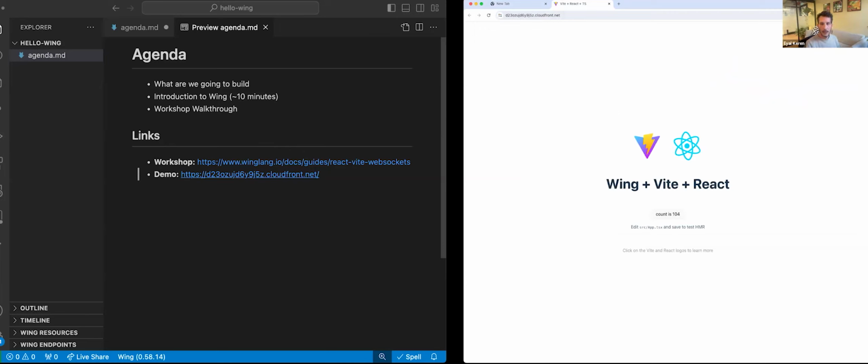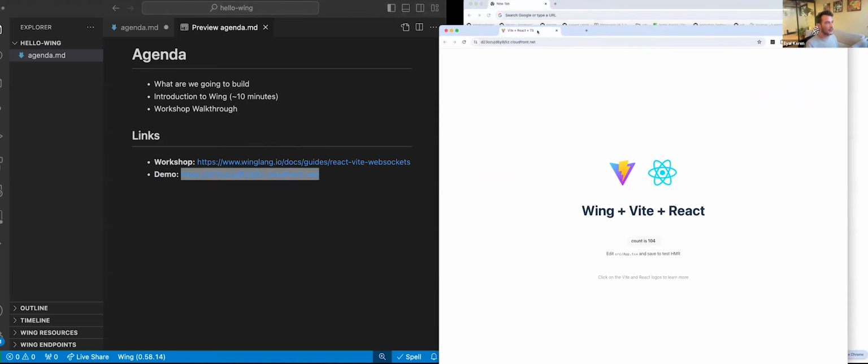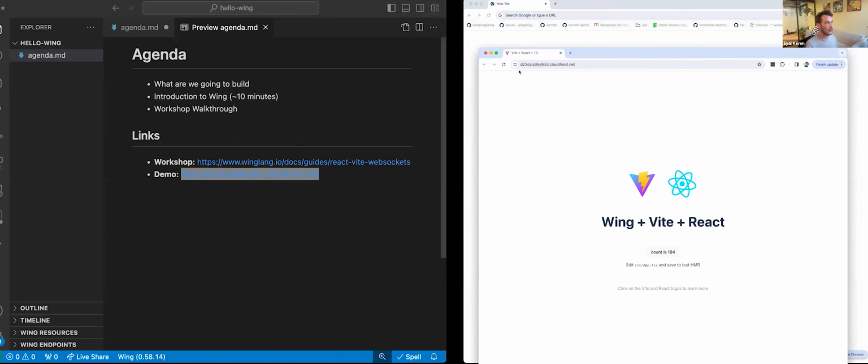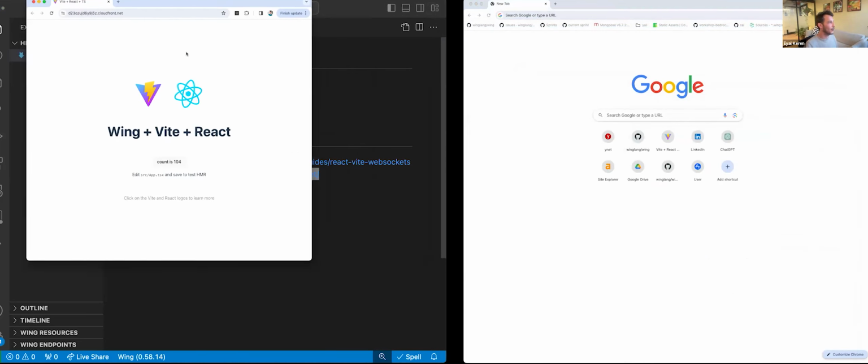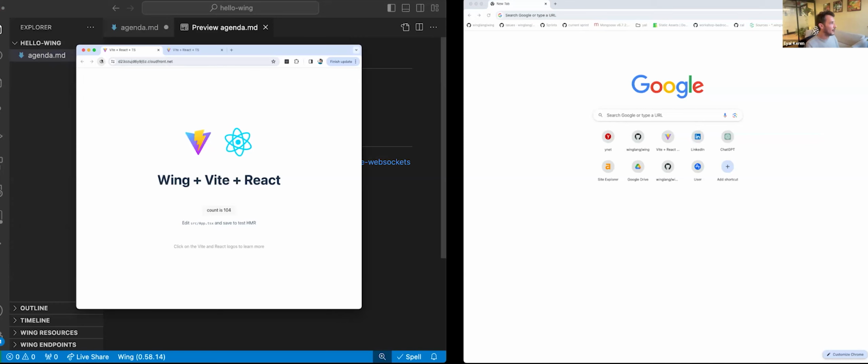Exactly. And let me also share this link if you want to play with it. I'm sharing the workshop and the demo link if you want to play with it. Here we go in the chat. Great. And what we're going to build is a very simple React application. As you can see, it is deployed on CloudFront, which is Amazon AWS.